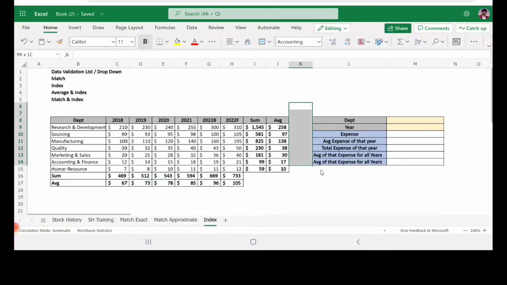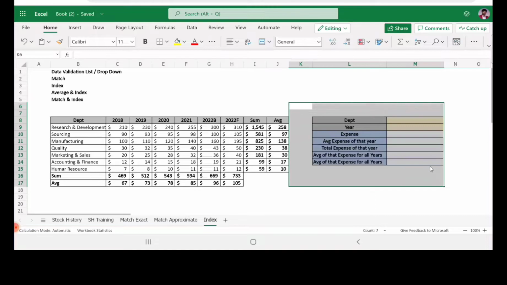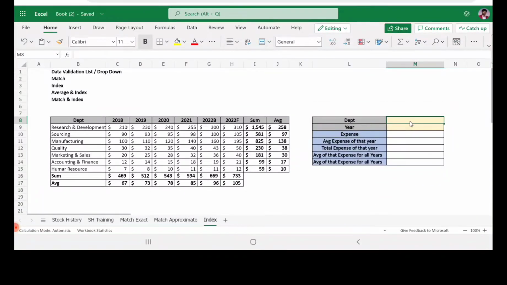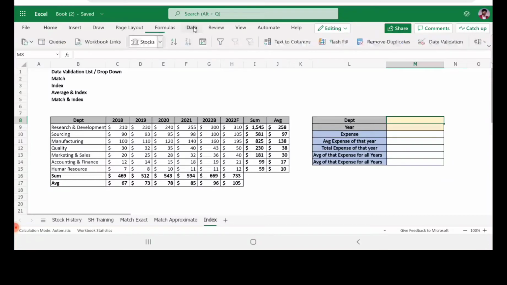And now this is the resultant data set where we are going to work. Firstly, we want to give a drop down for department, this M8. I want to restrict this to all the departments that are available in B9 to B15. To restrict that, we can give a data validation. Just go to the resultant cell where we have the department to be filled in, select Data and then Data Validation.